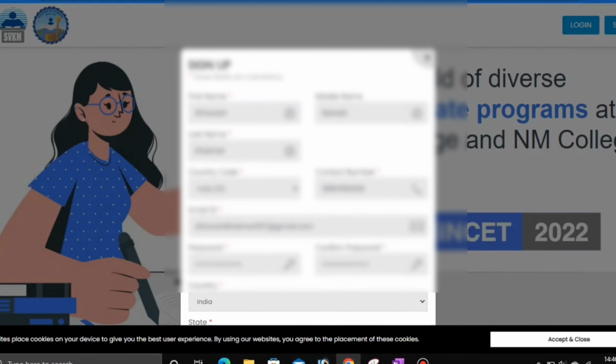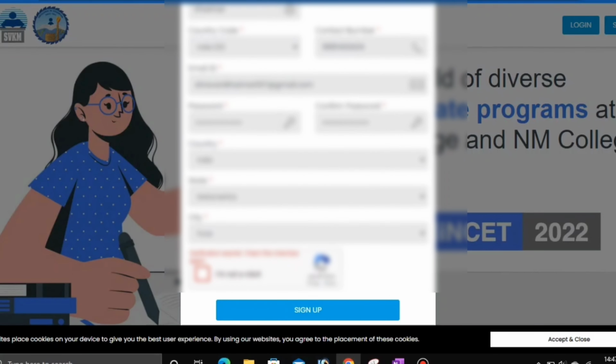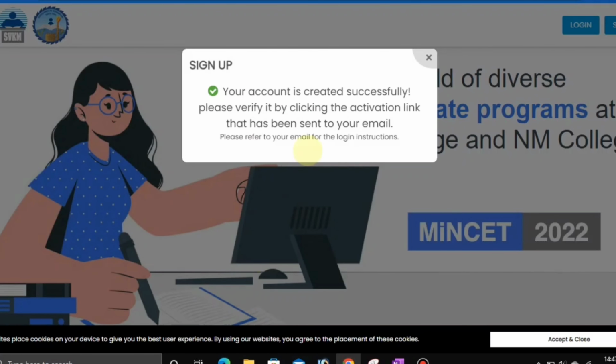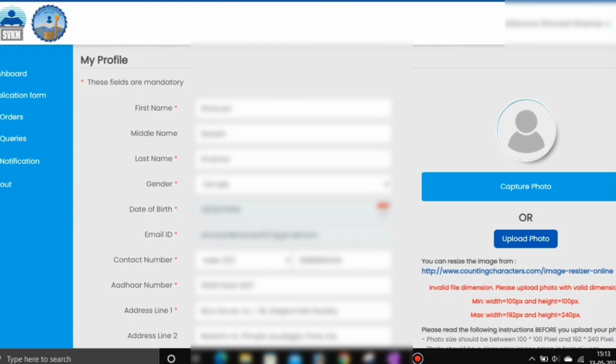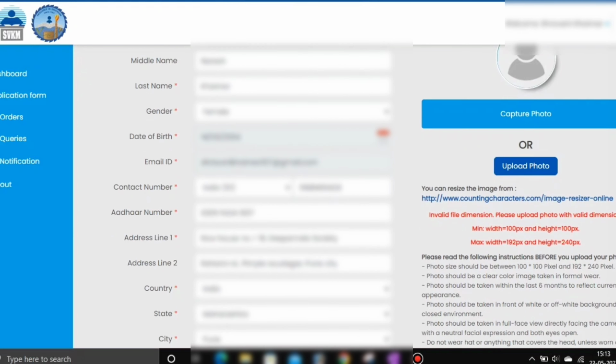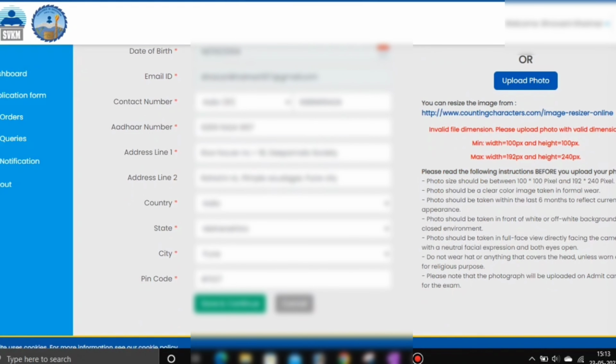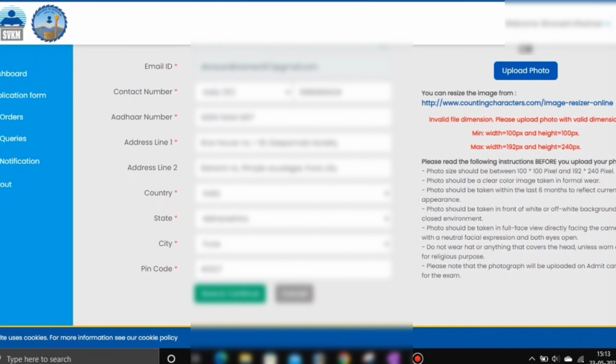Go to the website MINCET.in and click on the register now button. Click on the sign up button next, and these are the details that you'll need to fill to make an account. After clicking on the sign up button, the verification link, that is the activation link, will be sent to your email ID that you've just given. Once you click on the activation link sent in your email ID, you will be redirected to your account profile, which you can now log in at any time using your email ID and password that you created.